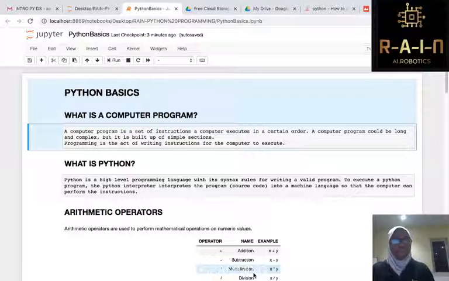Now let's move on to Python basics. Before we talk about the building blocks of Python, what is a computer program? Most of us believe computers are intelligent, but in all honesty, a computer will only do what you ask it to do. And that's where a computer program comes into play. A computer program is a set of instructions given to a computer to execute in a certain order. This computer program could be long and complex, but it's always good to keep things simple. The act of writing instructions to the computer to execute is known as programming.